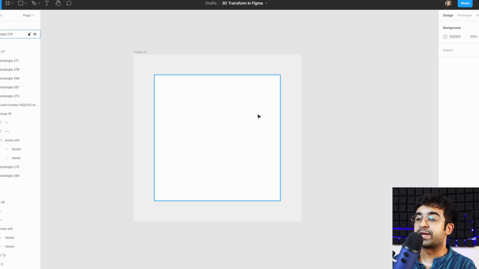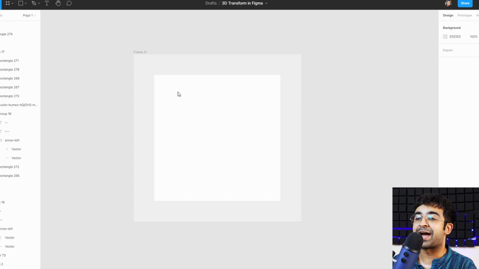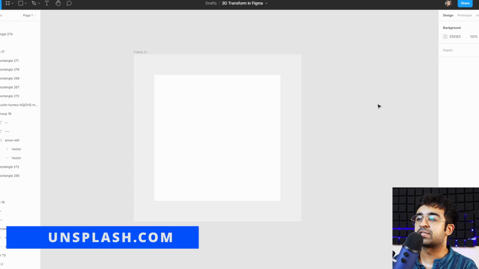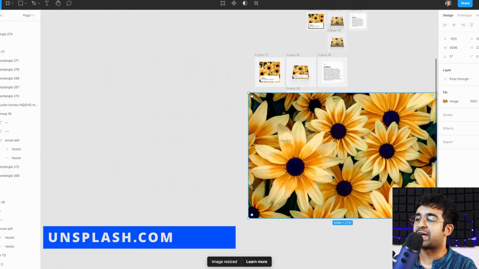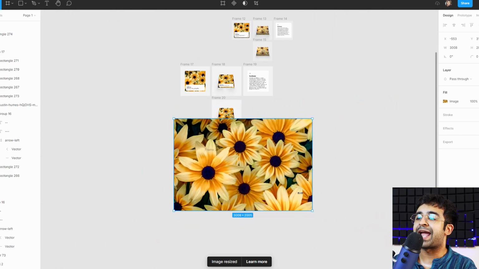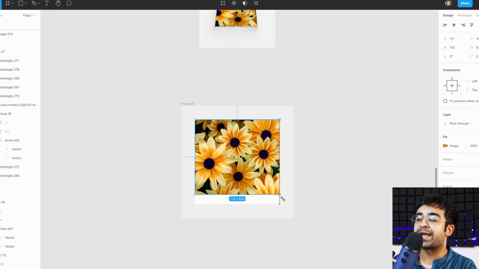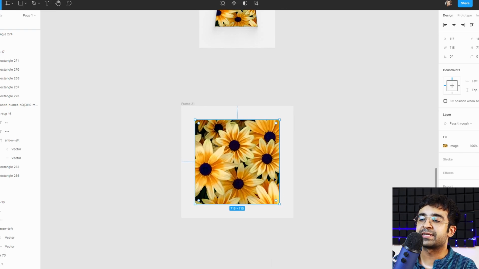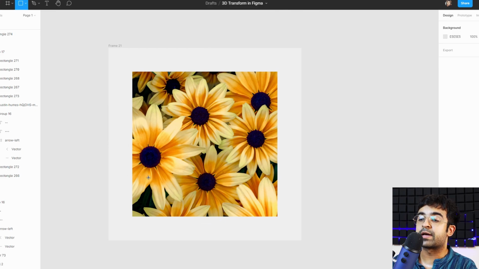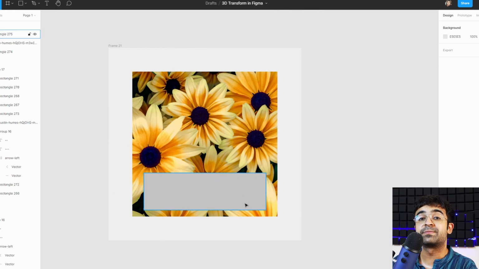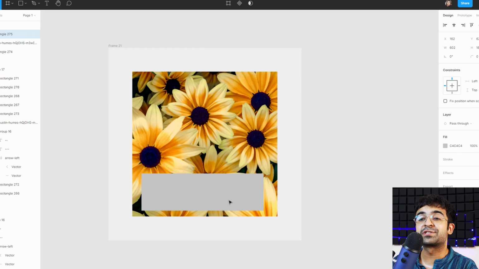Now the next thing is actually placing things inside this rectangle. So what I'm going to do is bring in an image which I absolutely love, which is a sunflower image. And I got this from Unsplash. You can always get this from Unsplash as well, or you can put any image you like. I'm just going to align it such a way, increasing the size so that it covers the entire rectangle. And I'm going to create another rectangle so that I can put some text and some captions for this image.